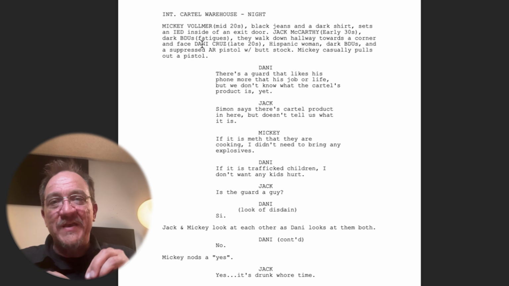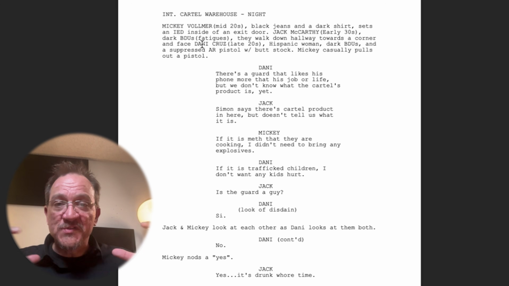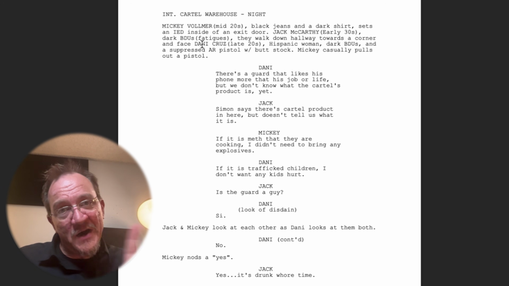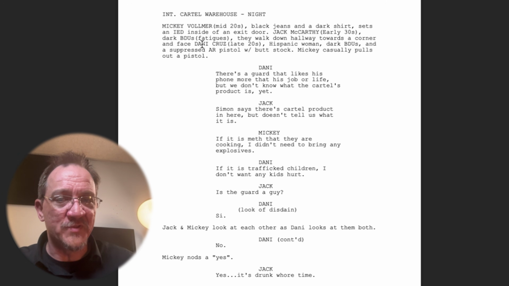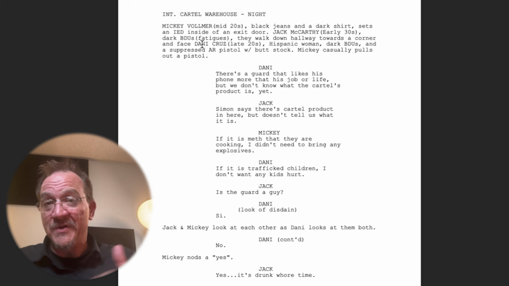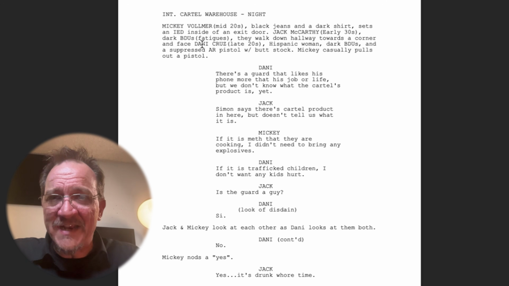Now we've introduced each of them, so give us the group, the number, then peel them off, let us introduce them one at a time, pull them back together, and now they go through this obstacle they've got to go through to get into the warehouse. So hopefully that is helpful to you.